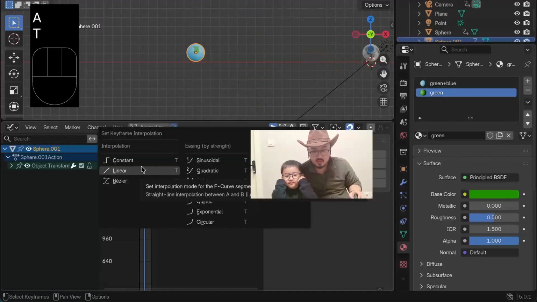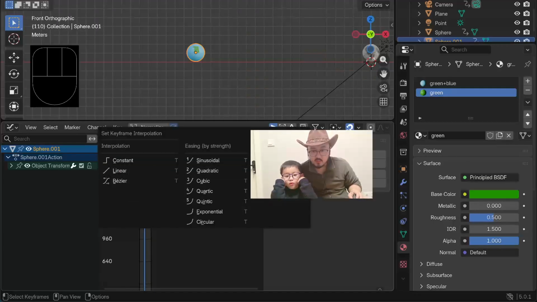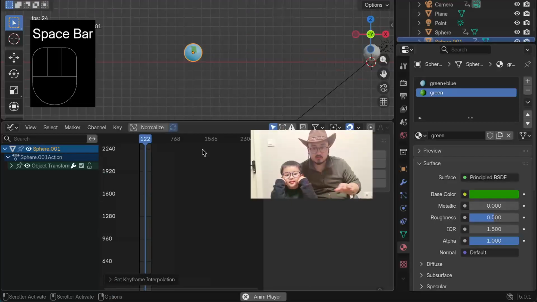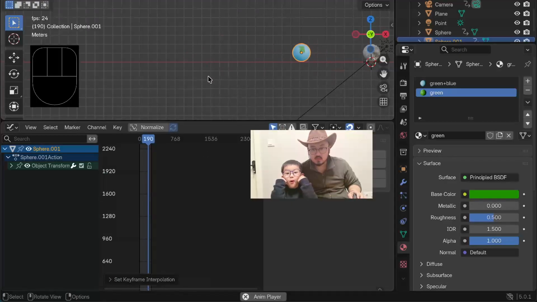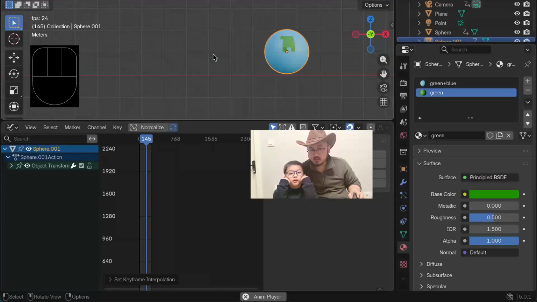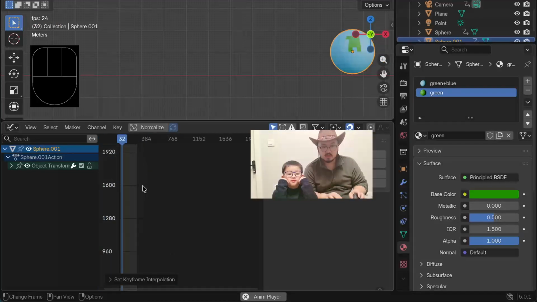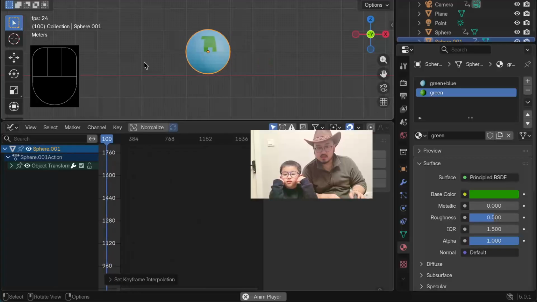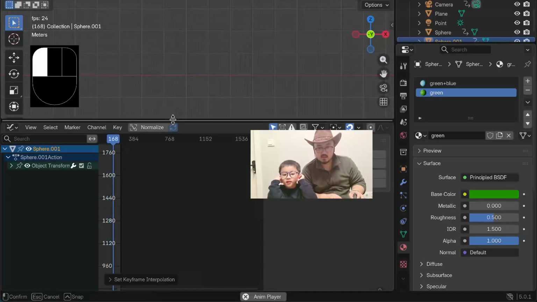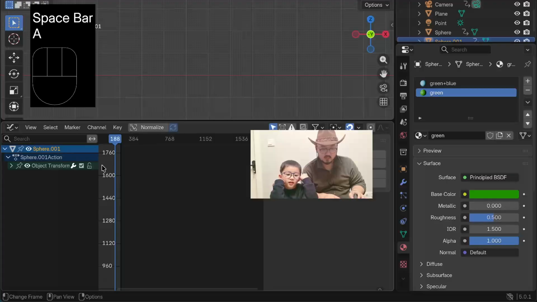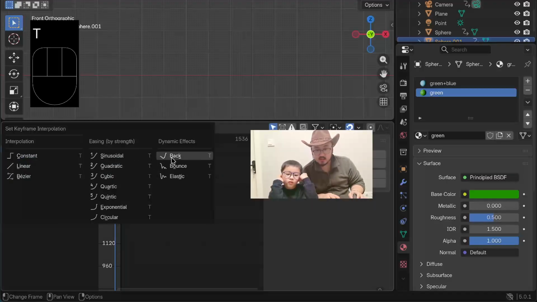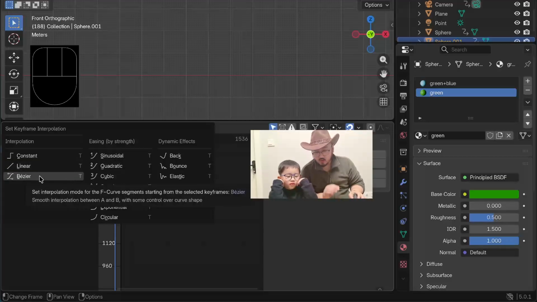Basically we can make it linear, or we can make it bouncy. Let's make it bounce out and see what happens. Boom! See that? We can make it bounce to here, and bounce a little bit. Or we can make it elastic or back, or Bezier. So basically, we can use different curves to change the speed.